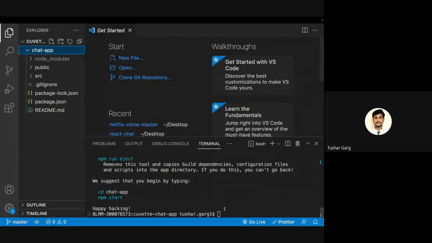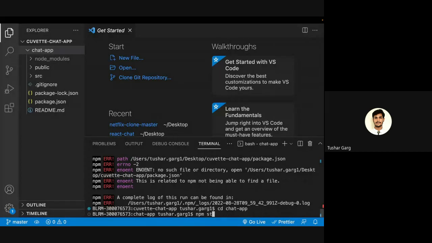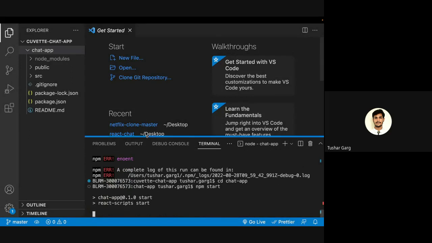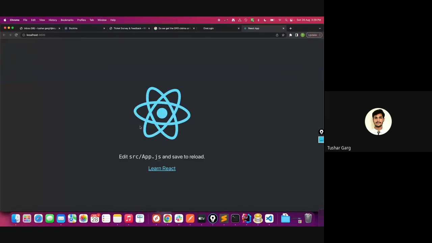In order to start the React app, the command that we use is npm start. Sorry, I'm one folder back, so I'll go to the chat app. Now I'll use npm start. This is the basic structure, the basic React app that is given to me.